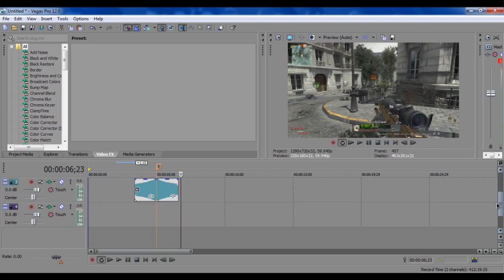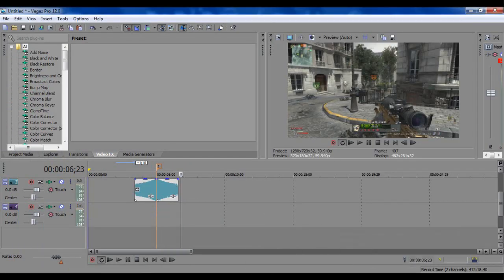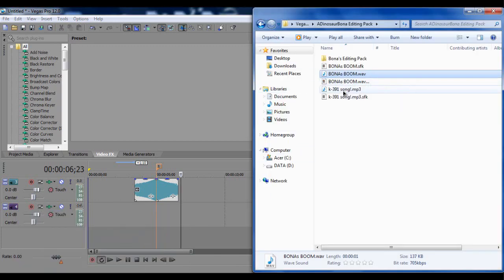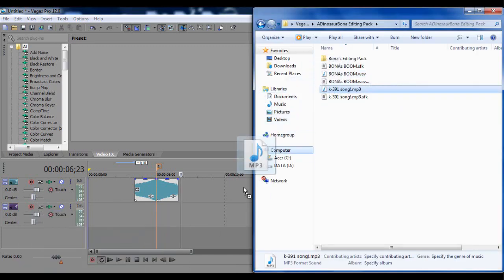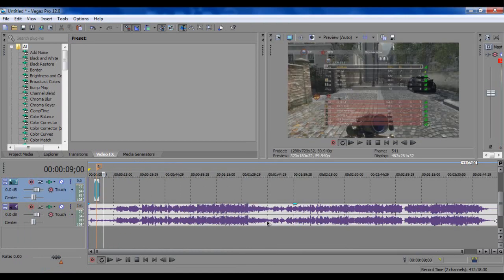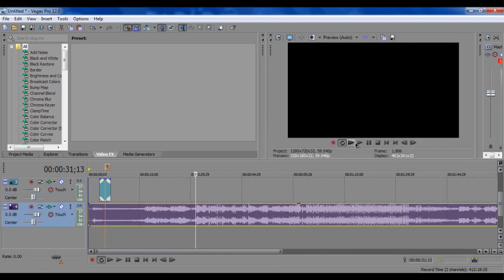Now I'm going to do a muzzle for the music that I'm going to add in. So add in your music. I just want to see how long this is going for. Alright, let's look at the music. So I'm using this K391 song. I don't have a clue what it's actually called, but yeah. So I'm going to find a good place to use my music. Okay, so right here will be good.